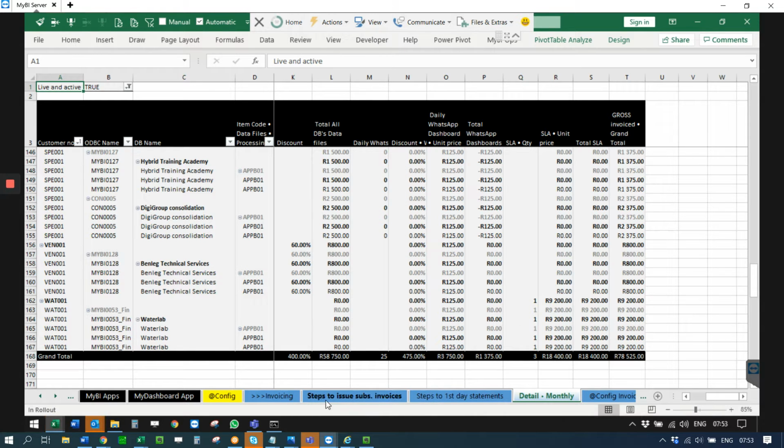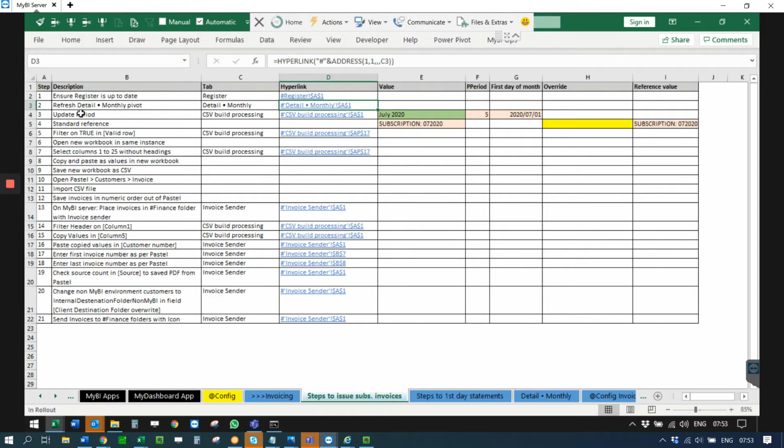Now we go back to steps to issue subscription invoices. Step 3, update the period. I've just selected July, and this will automatically update the P period, which is the P period of Pastel, and it'll say the first day of the month is the 1st of July 2020. Then standard reference is all auto-populated as well, so don't worry about that.